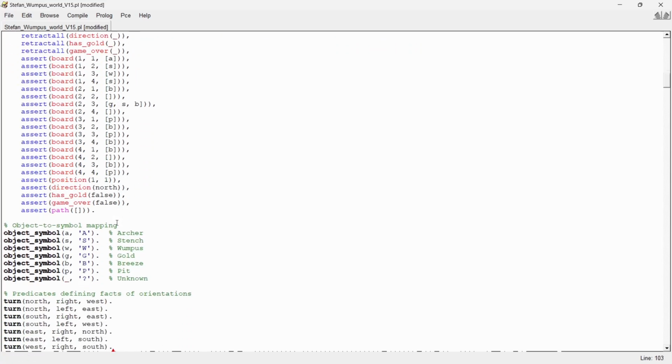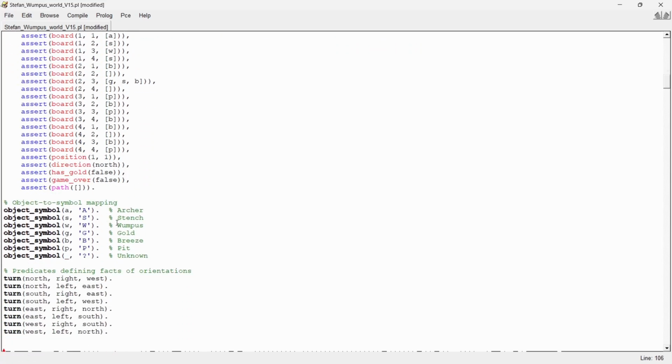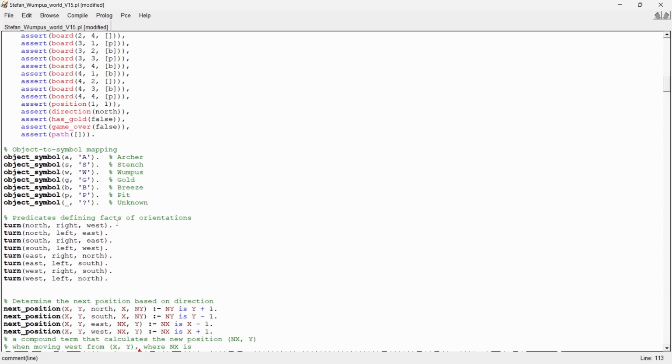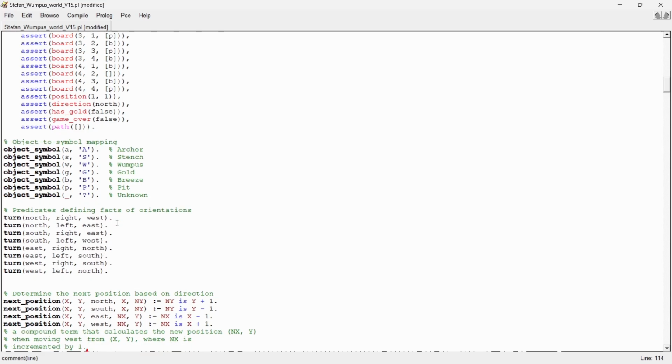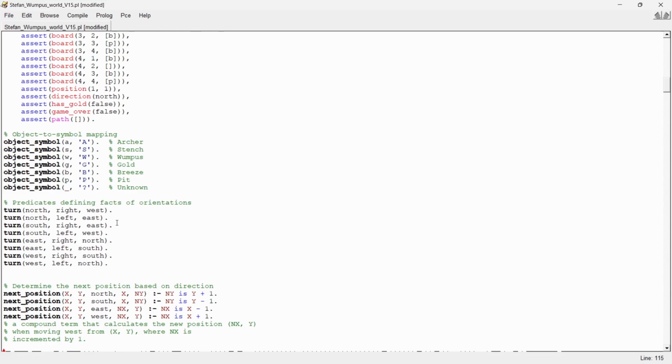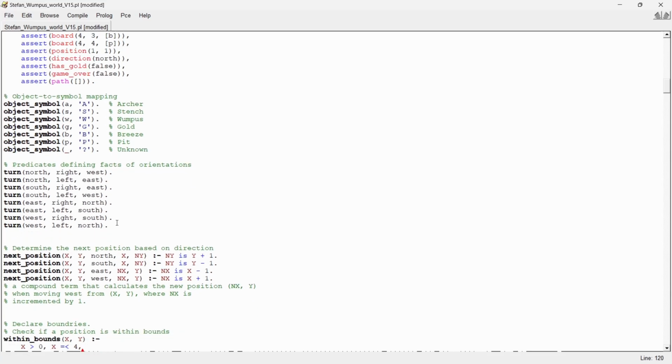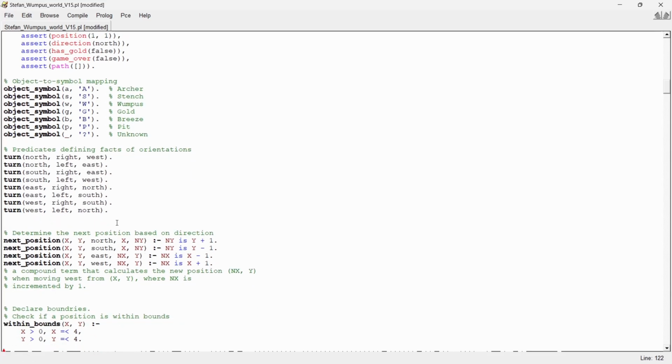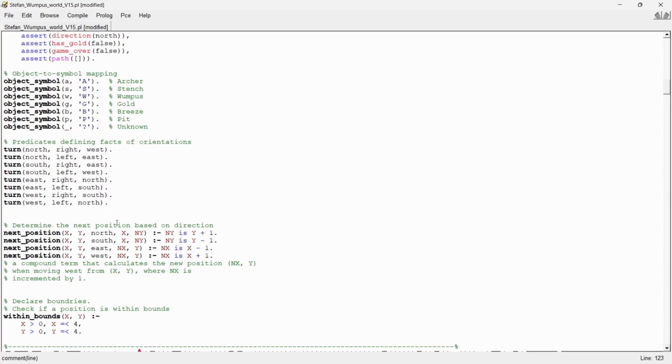Next one, we're mapping an object to a symbol. This is the interface between the graphical representation and the code. Next are predicates that determine the rules of orientation of the archer. The next predicate determines, according to the archer's actual position and the direction it's facing, the next cell.